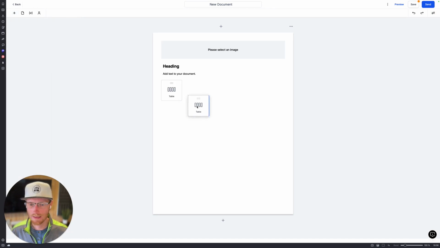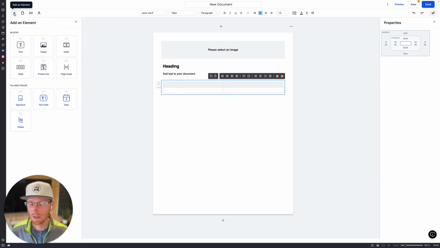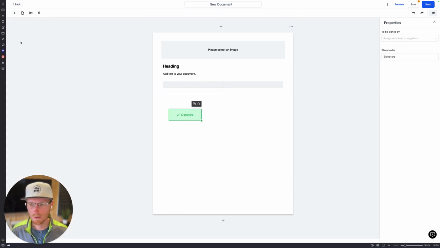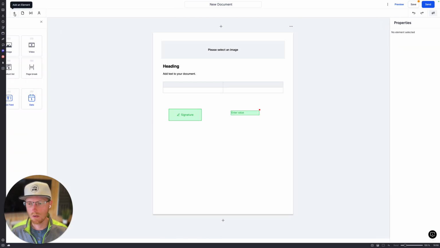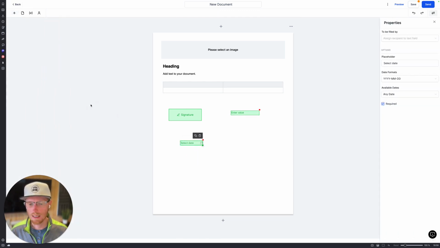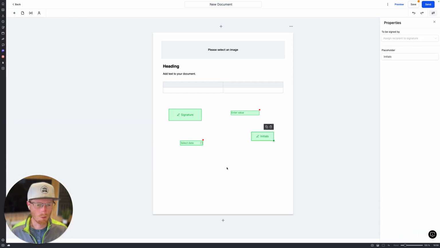Let's see here. We can create tables. This is useful if you want to break things down into a table like we did for our late fees, for example. And then, of course, we've got fillable fields. So if we want the customer to sign it right there, if we need them to enter some value for us, sign a date, give the date that it was signed, and if we need them to initial anywhere, we put all of that stuff in, and then we can send this.